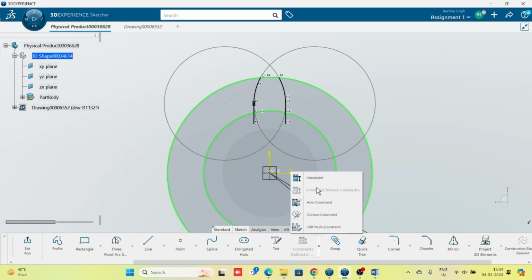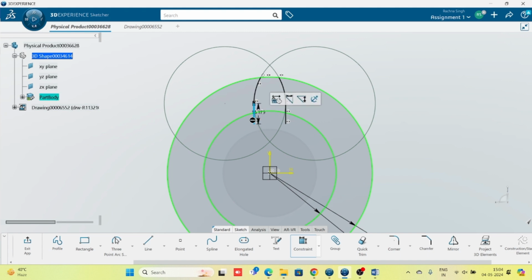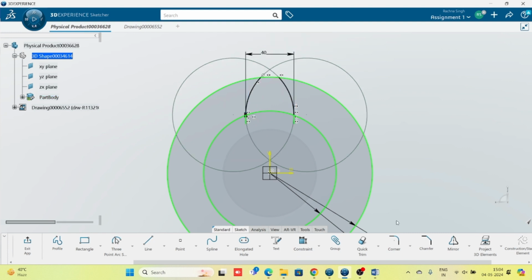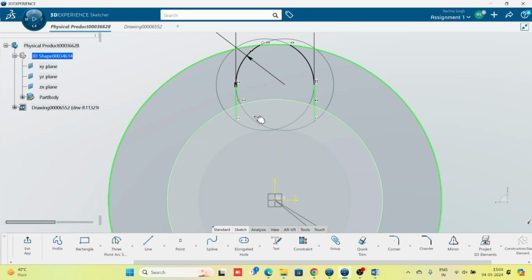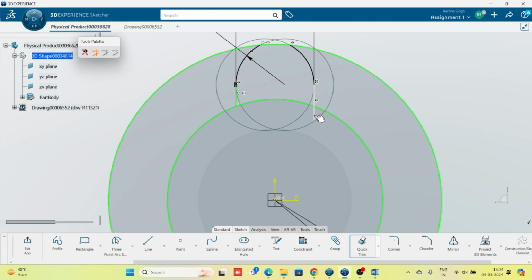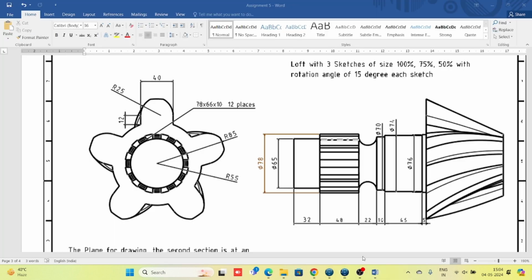Now I need to give the dimension. So this line and this line, the dimension of these two lines is 40. You can see. And what will be the radius for this circle? This is radius 25. And now I need to trim this edge. So quick trim. You can see. Now the dimension of this line is 12. Now you can see my sketch is fully defined. This is 12, this is R25, 40 I have given.